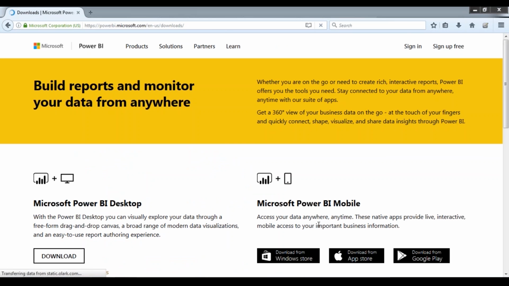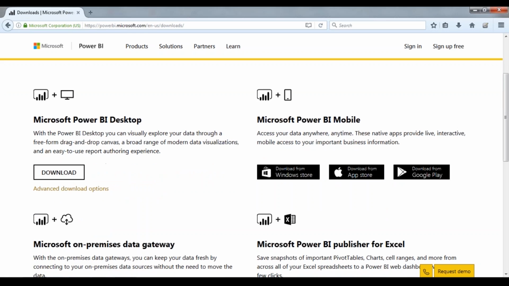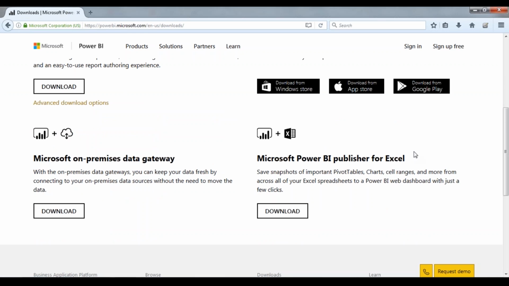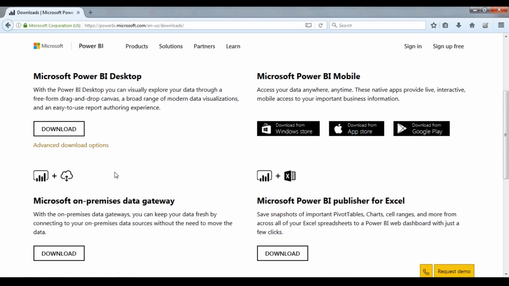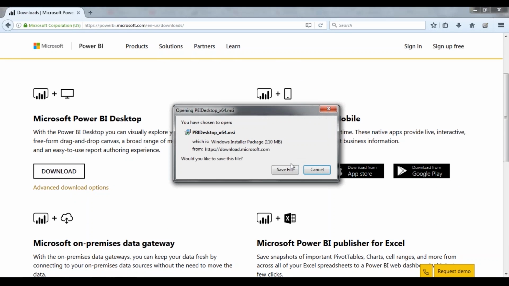Now here you have different options present here. So you have Microsoft Power BI desktop download option here, you have Microsoft Power BI mobile download, you have on-premise data gateway and Microsoft Power BI publisher for Excel. Now for today's session, I recommend that you download just the Microsoft Power BI desktop option. Just click on download and automatically it'll redirect you for the download page. So here you can see the download option has already come in.